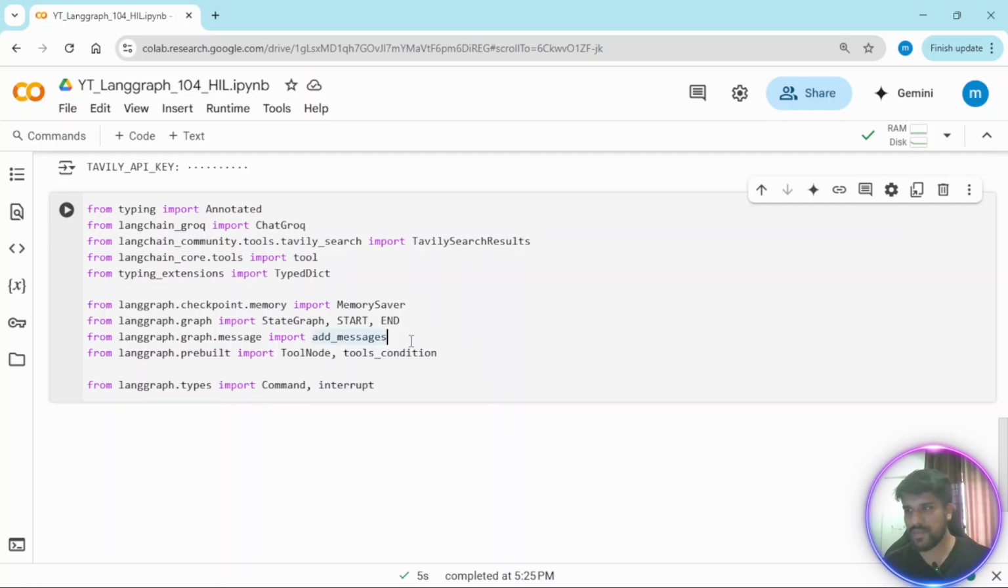Then we are going to add messages and ToolNode, because we require some tools to be added, and this is something new that we are adding in this video: Command and interrupt. Now we require these functions or classes to pass the human message. Okay, so let's run it. We are going to run this now.